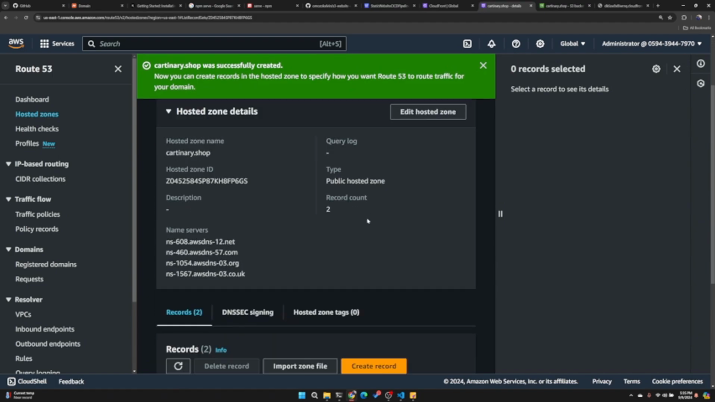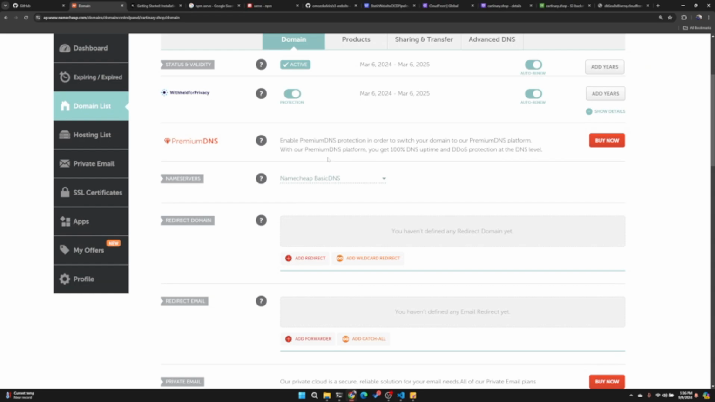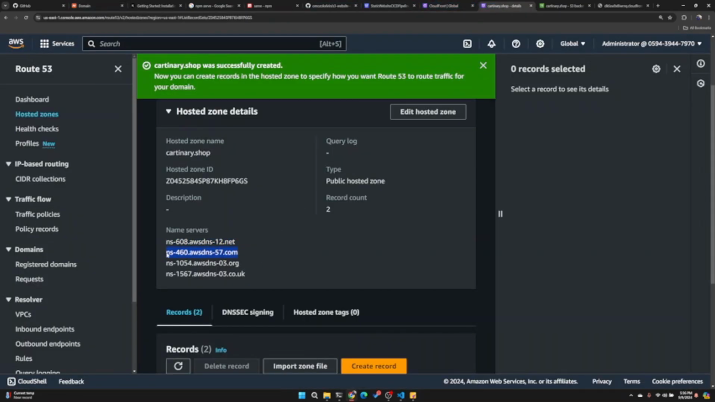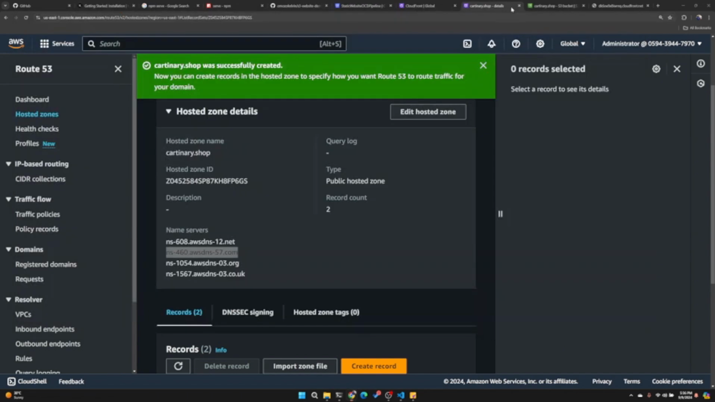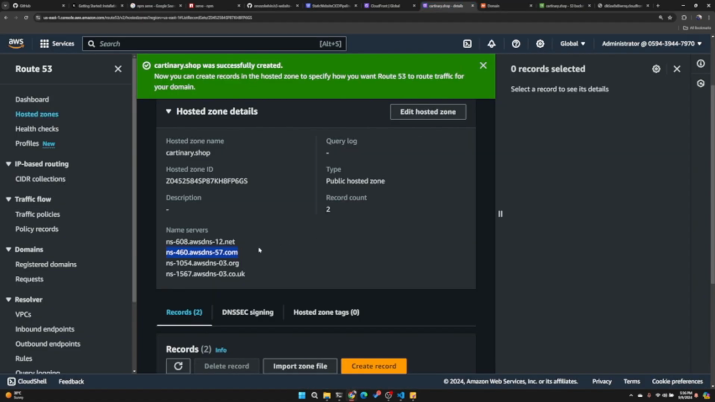If you come here, you need to set your name servers to point to this, otherwise it's not going to work. So if I go to the Namecheap domain list and click on one of my domains, I'll have this. Come to name server, custom DNS, and then I can specify the name servers. Where is it? This is it. I'm going to move this here. Good. This is it. Add name server. Take this.